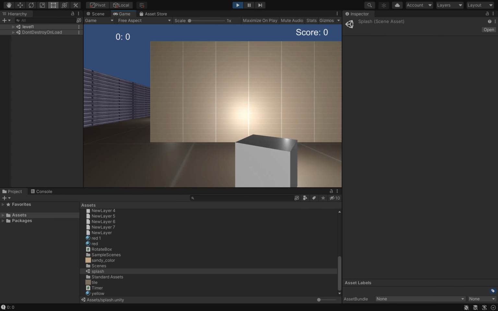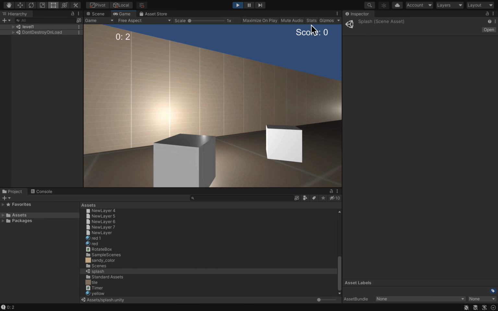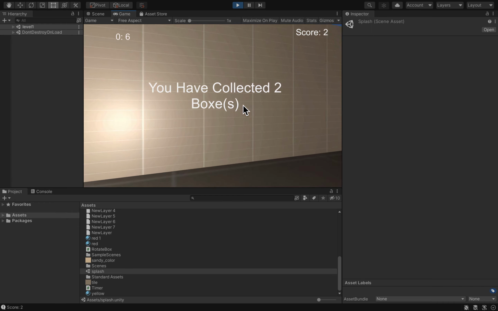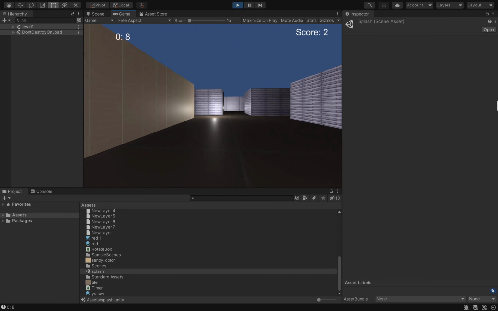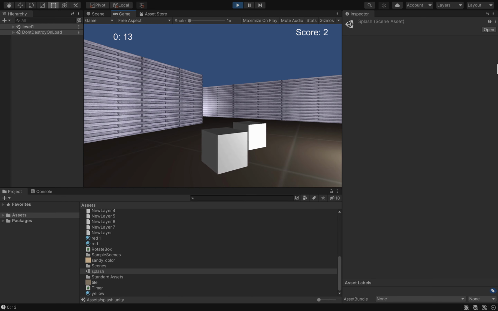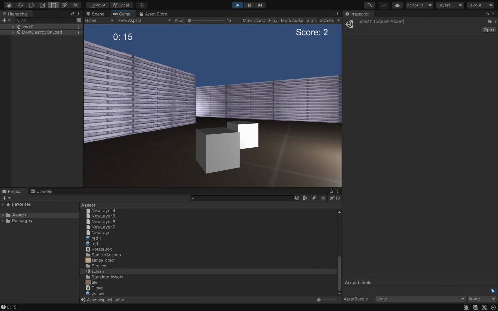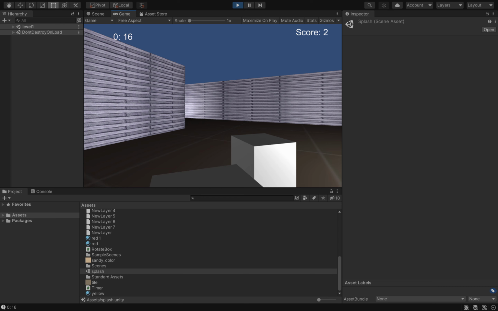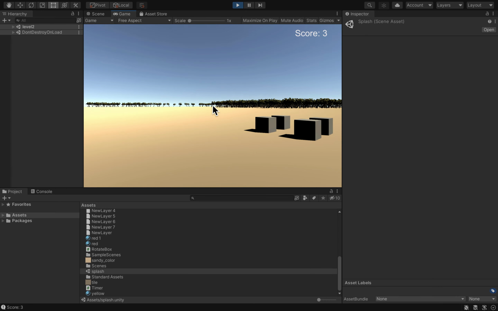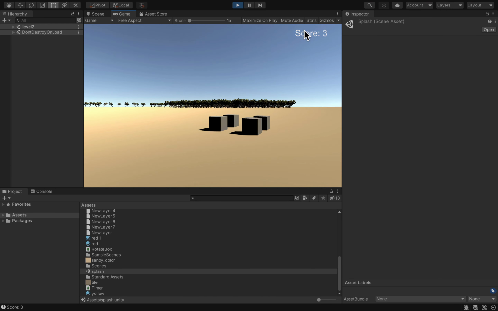So start. Okay, so now the score is displayed in the top right corner. You can see that. I'm going to collect a few boxes. 1, 2, okay, and the third one. You won't see the score of 3 because it goes straight away to the next scene. And now we can see that we are in the last scene, and the score is 3. So we have successfully managed to display the score in both scenes and to keep the score between scenes as well.